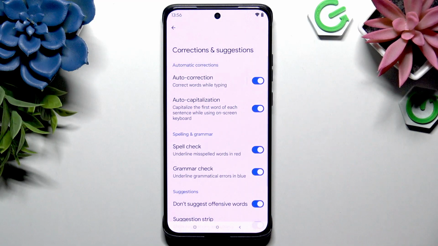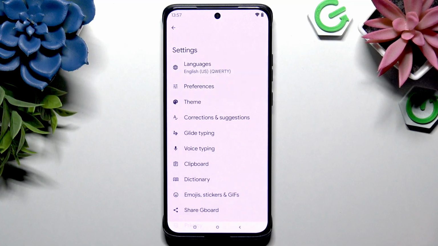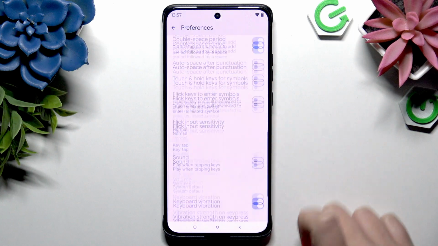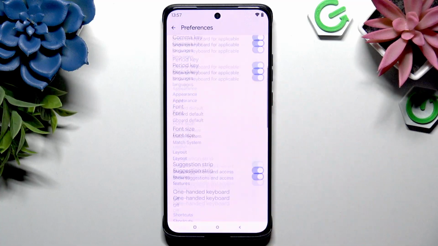Quick tip, if you can't find something here, you can go back and tap on this section called Preferences to manage, for example, your keyboard.